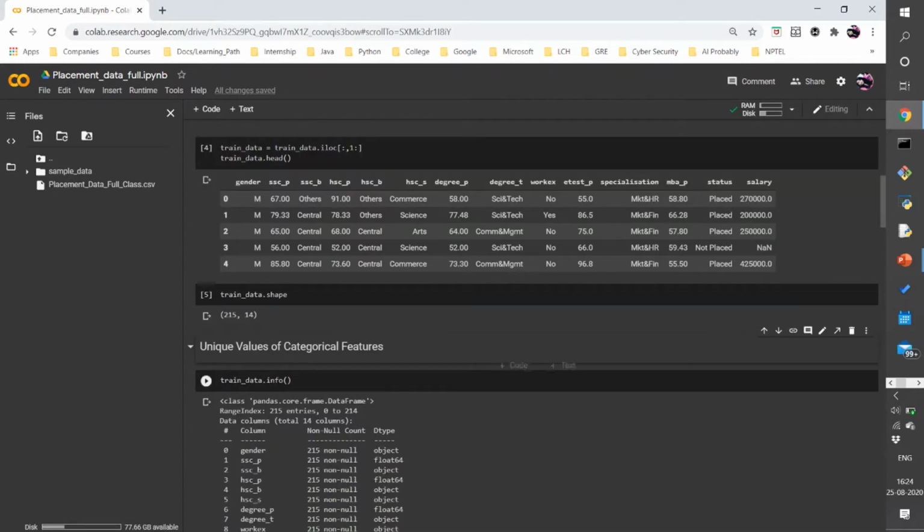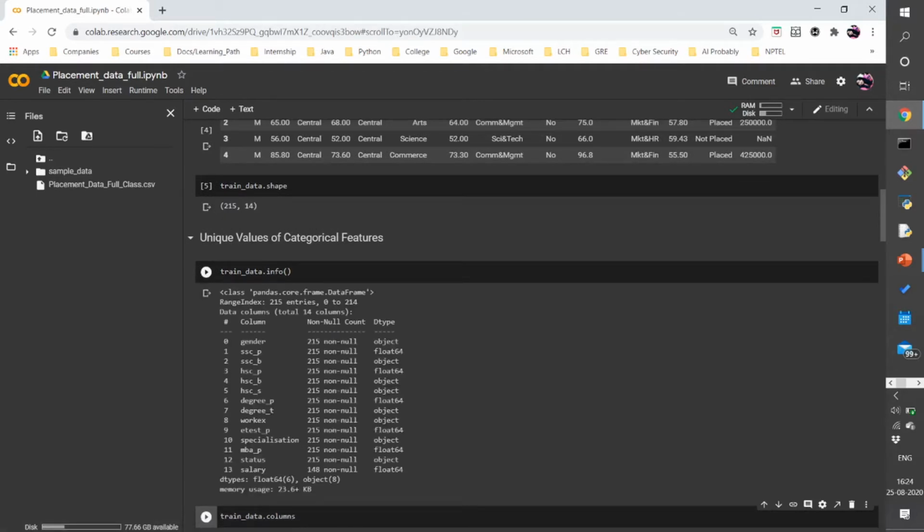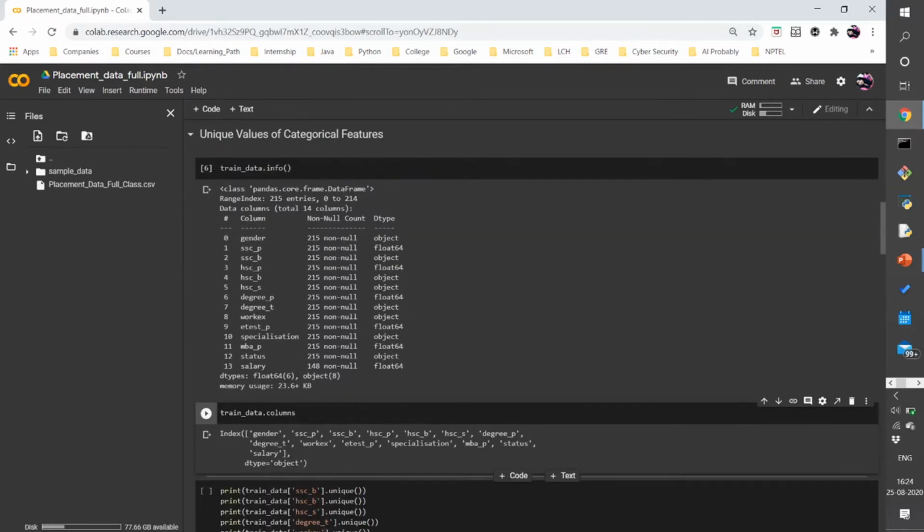Now we look at the unique values of categorical features. We take the info and see which columns are empty. We have 215 non-null values, and salary has a lot of empty data. Then we print the data columns and see what is present: gender, secondary school percentage, high school percentage and board, degree percentage and the technical field, work experience, estimated percentage, specialization, MBA percentage, the status and the salary.